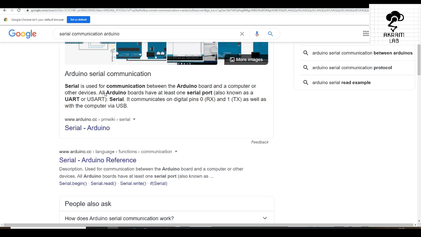All Arduino boards have at least one serial port, also known as the UART or USART serial, and it communicates on digital pins 0 and 1, which are the receiver and transmitter. You will need one USB to communicate with a computer.